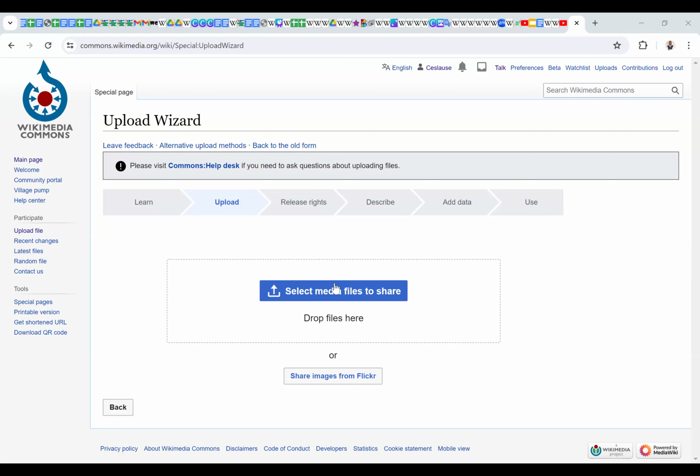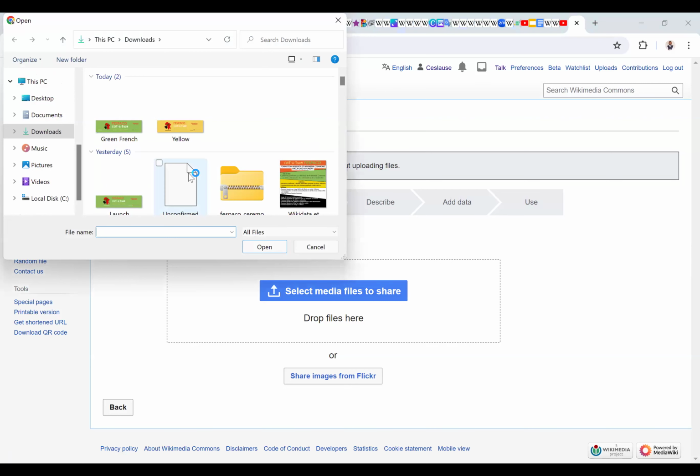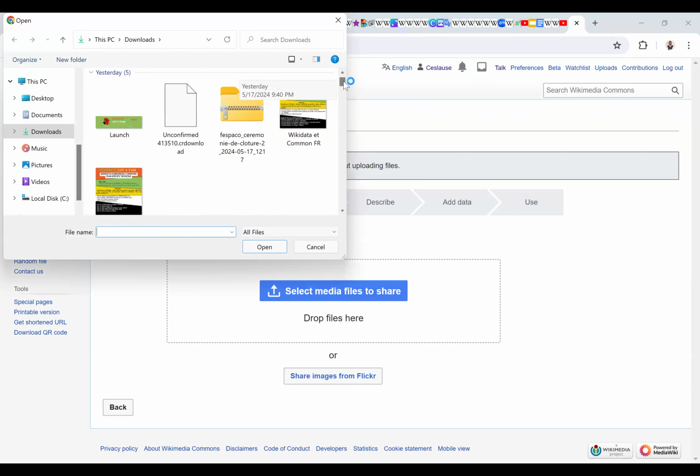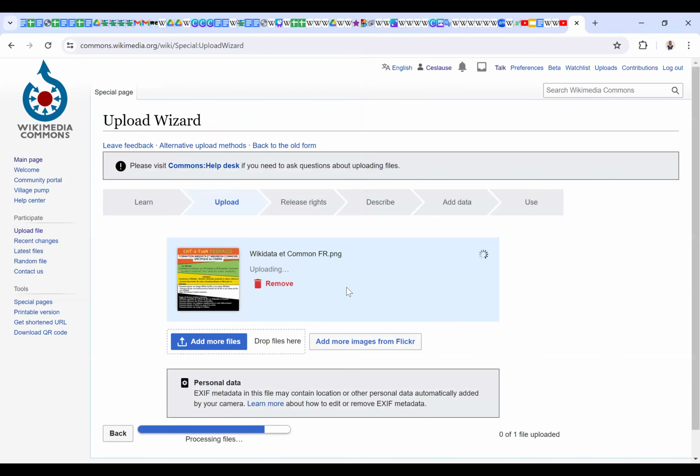Since we are here, the next step is to select the stuff you want to upload. So I go to select media, and I know for sure that this is not here on Commons because I designed it and I have not uploaded it. So once you select the media, please, I want to be sure everybody can see my screen. You need to pay attention here.